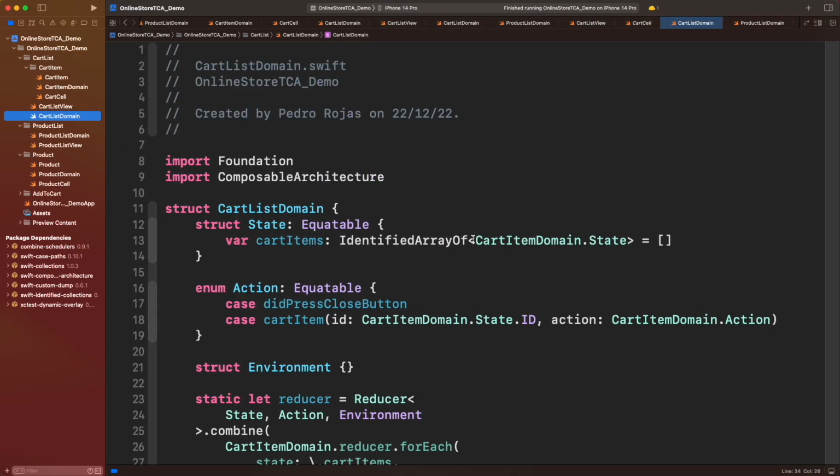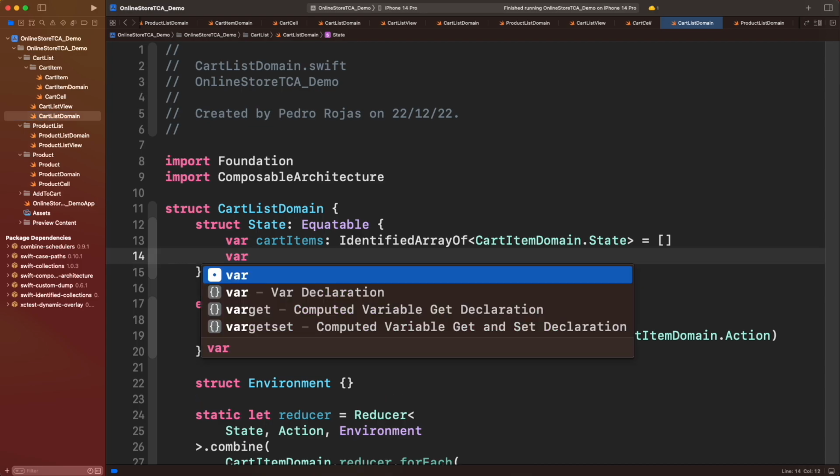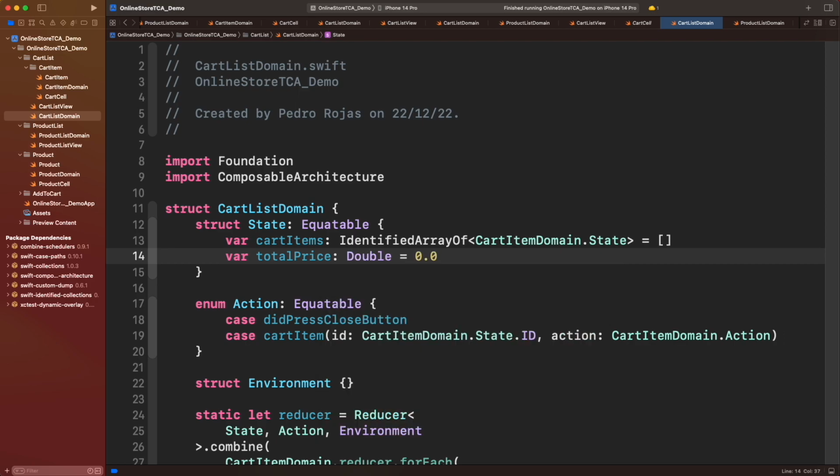So far, we just have one property in the state, cart items, and two actions, didPressCloseButton and cartItem. Today, we will add a lot more here. Let's start calculating the total amount. First, we need to add a variable to hold the total. Let's add totalPrice. Just one comment here. I will keep things simple, but in a real app, the currency shouldn't be a double or float value like this one. But that's for another video. Don't worry about that in the meantime.